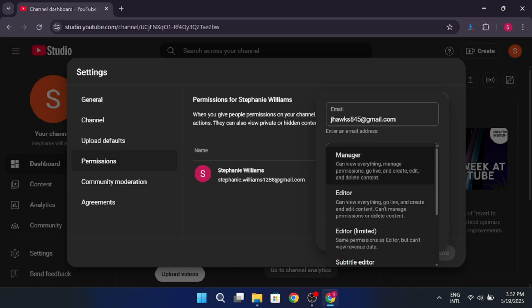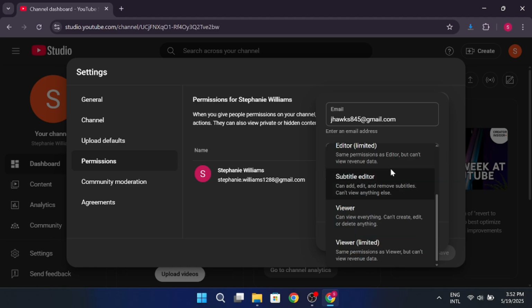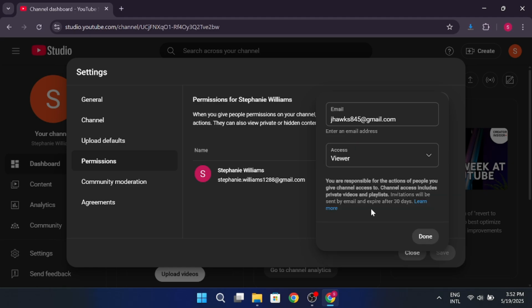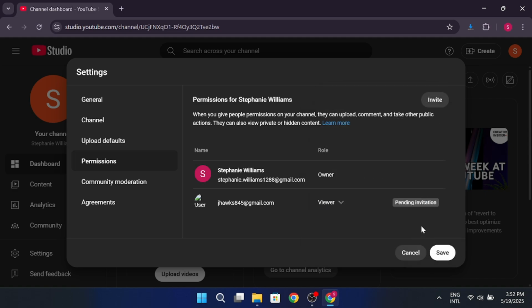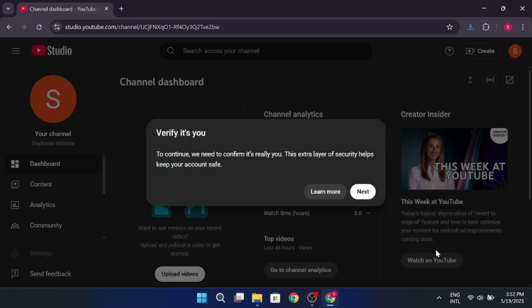If you want to transfer full ownership of your YouTube channel to another Google account, you'll need to assign that person the owner role. So after entering the email address, make sure you select Owner from the role options and then click Invite. Once that's done, the system will show a message confirming that the invitation has been sent.